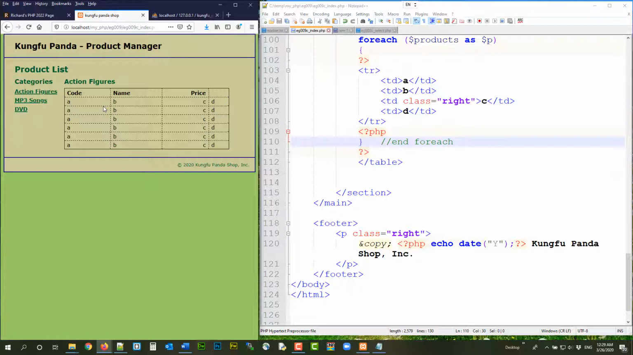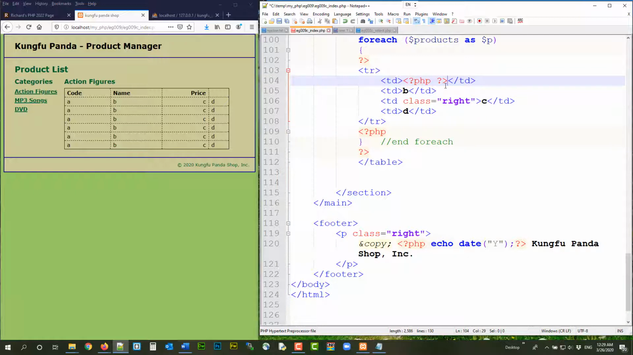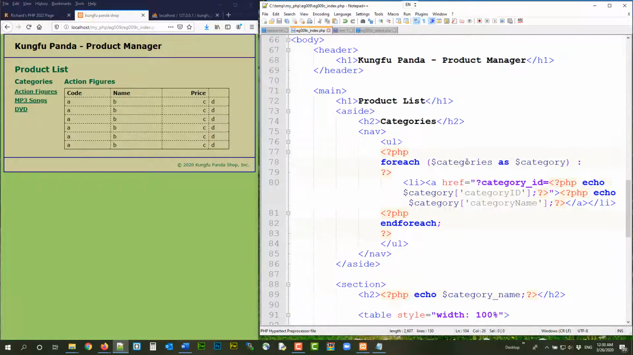But of course, that's not what you want. This should be the actual code. This should be the actual name, and this should be the actual price. So here should be PHP. And then Control C to copy, Control V to paste. PHP. PHP. And PHP. This was the actual code.